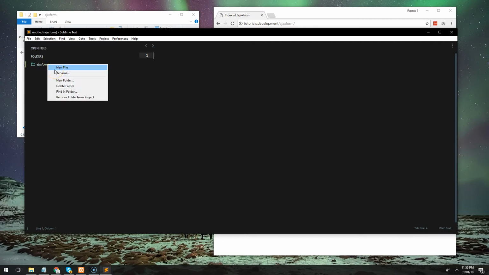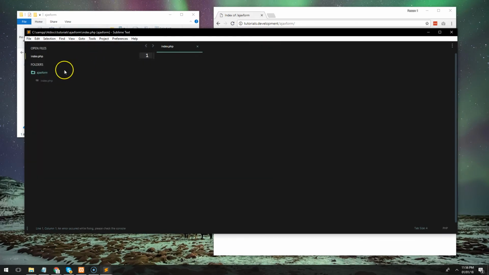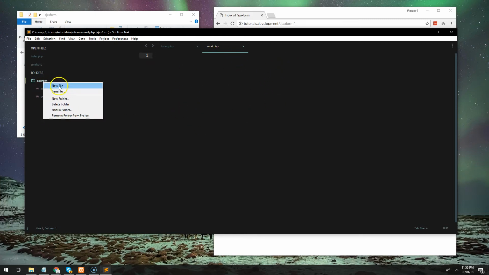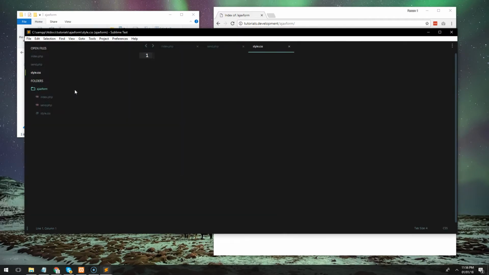Firstly, I'm going to create an index.php file. Secondly, I'm going to create a send.php file, and that's where you're going to store all the logic to send the actual form. I'm also going to create a style sheet, and that is basically for any design changes we want to do. And let's get started.